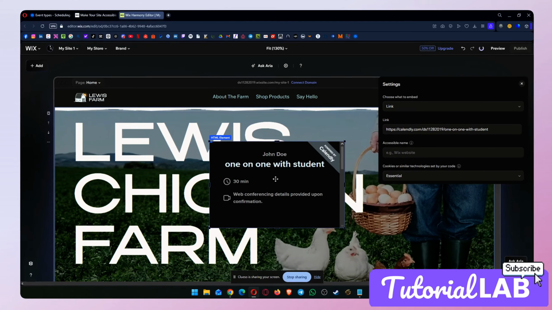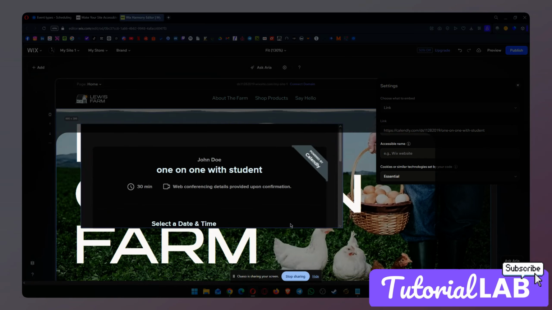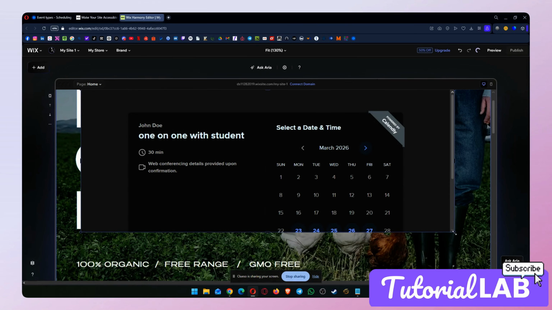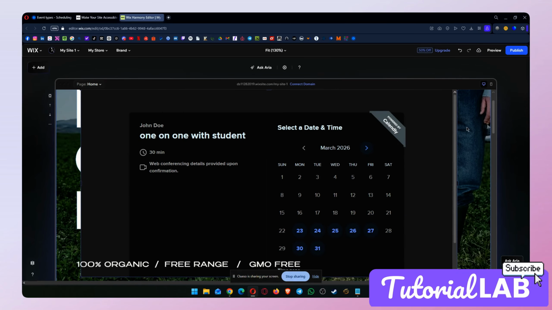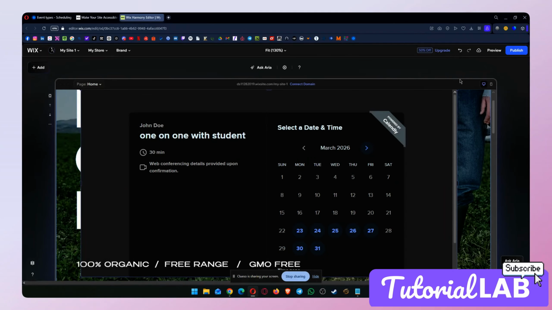We can see that Calendly is now showing on our Wix website. We can resize it or move it to wherever we want on the page. Once everything looks good, click Publish. That's how we add Calendly to a Wix website.